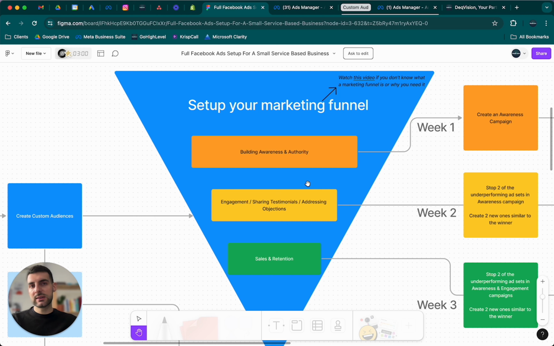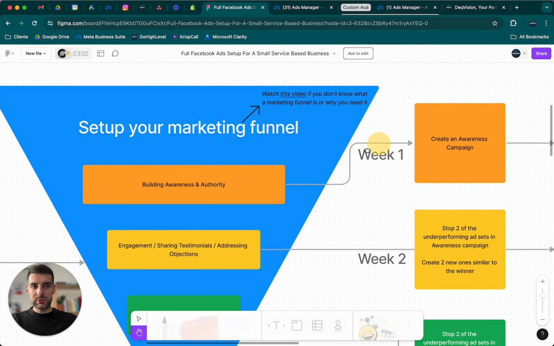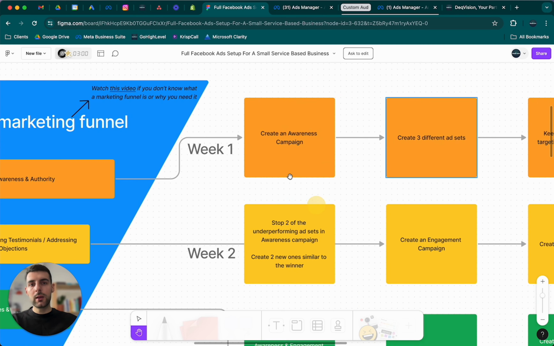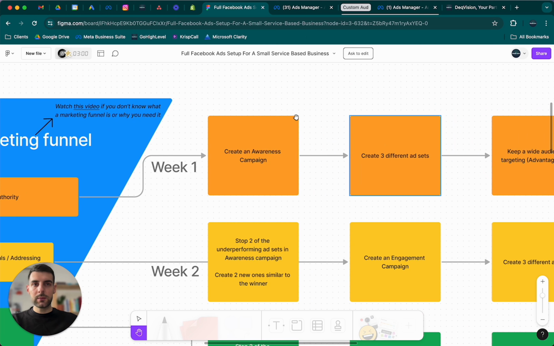I'm not saying that this is the best one, I'm just saying that we have done it before and you can take a look at it as an example. So the first week of your Facebook ads, we're going to create an awareness campaign. I know many people are not saying to use any kind of other campaign rather than sales and lead gen, but we have tried this one and it worked. So create an awareness campaign.